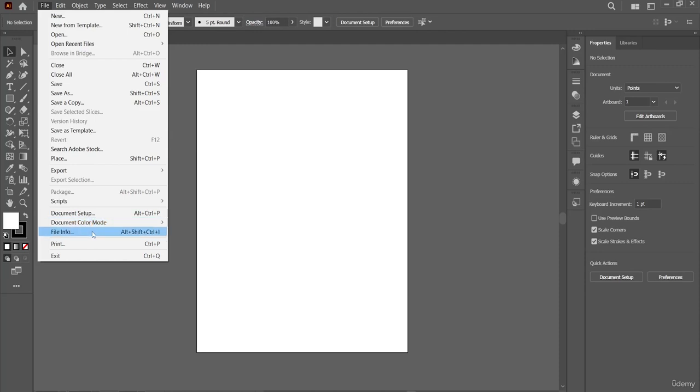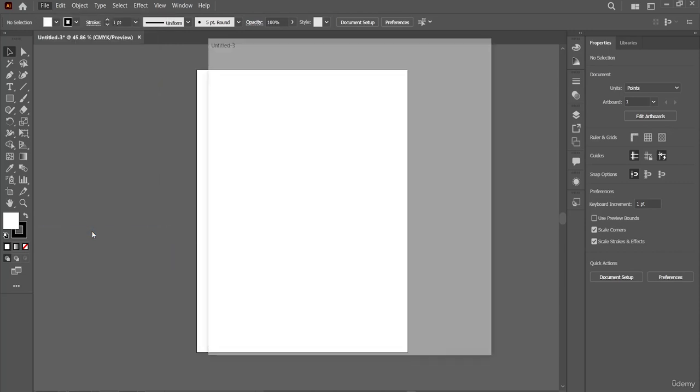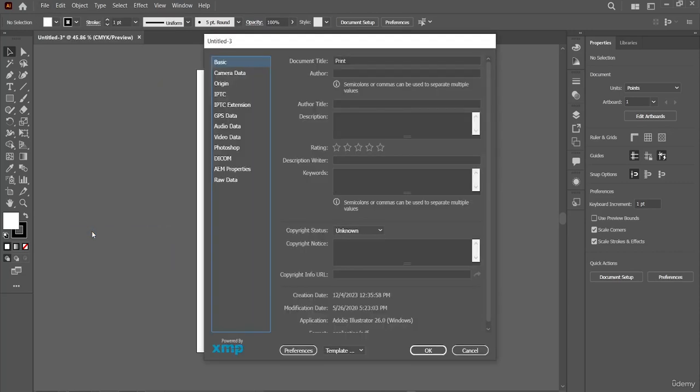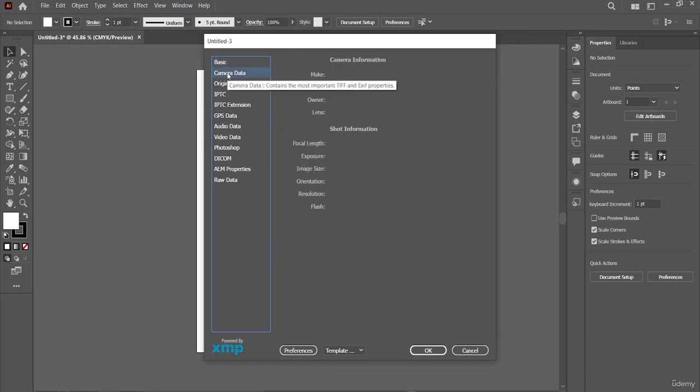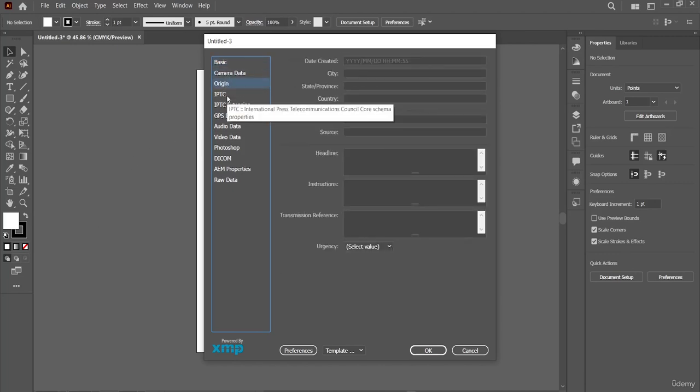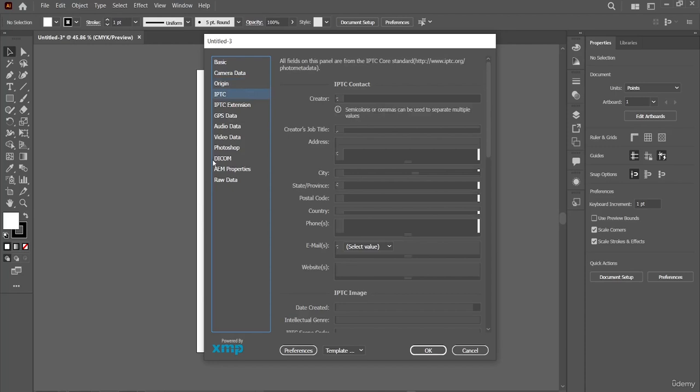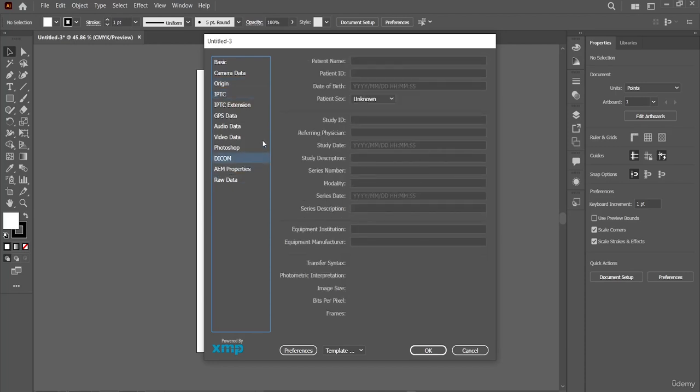Then you also have file information. If you want to check any information about the document which you're working on, you can see it over here. You can also customize it. Let's say starting with basic, camera data, origin, IPTC, extension, GPS, Photoshop, video data, AEM properties, raw data, and all of them. You can customize it if you want to. You can put in your own data so that you can find it later on, or it just helps you to organize it according to your need.